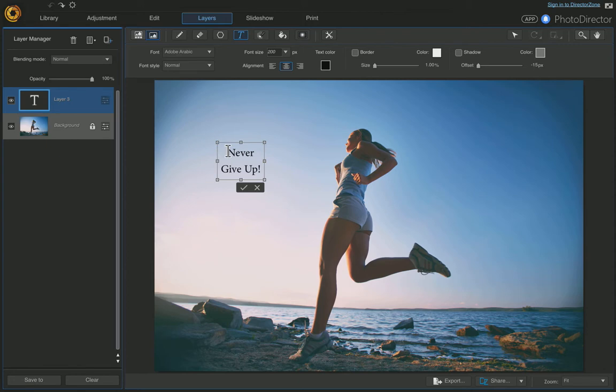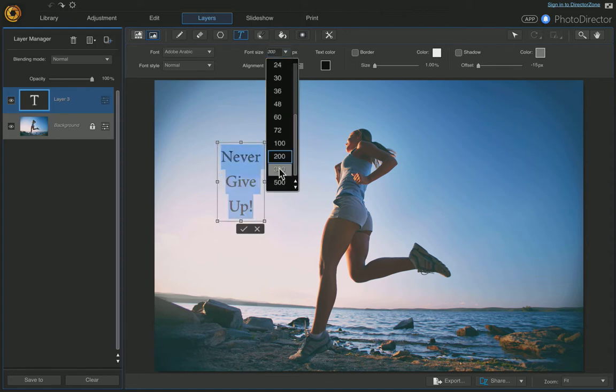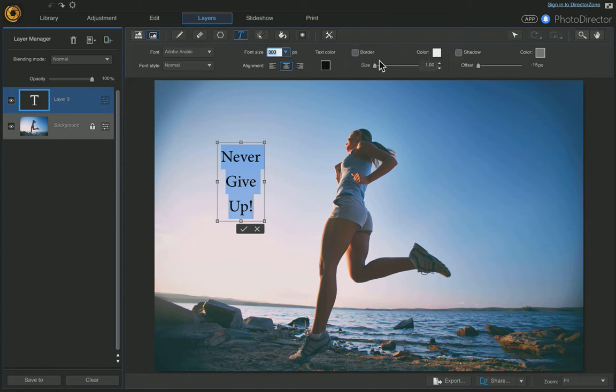And then to change the font and the text color, double click to highlight the text, and then come up here to the drop down and choose your font size. I'm going to choose 300. You can also come in here and manually type in whatever font size you wanted. If you wanted 350, you could just type that. But I'm going to keep it at 300, and I'm going to keep it black, and I'm not going to add a border or a shadow.